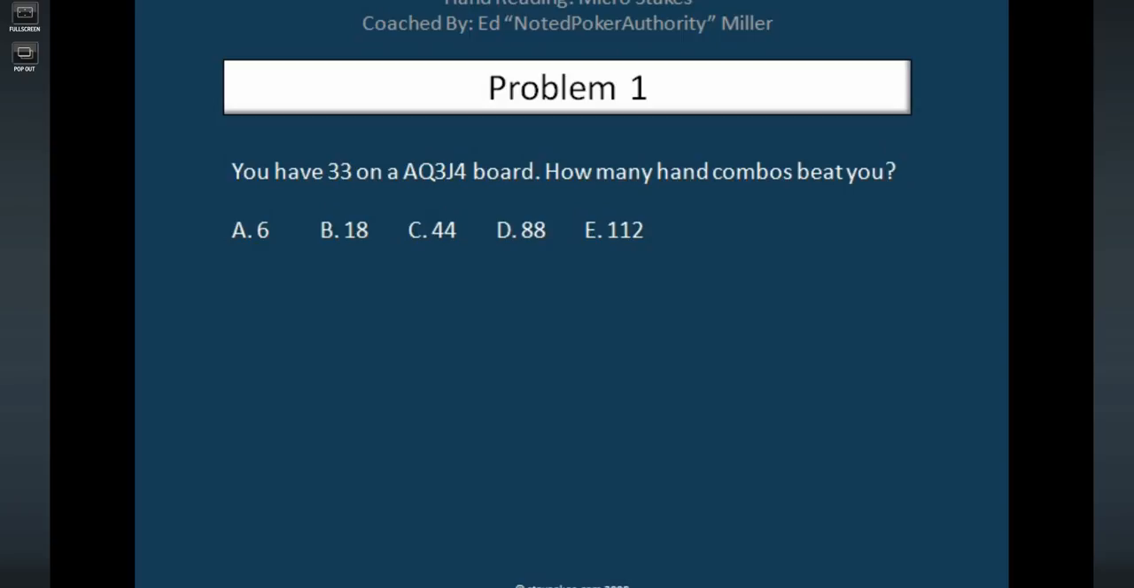So there's two possible straights, king 10 and 5 deuce, and there's 16 ways to make each of those straights, so there's 32 total combos of straight. There's also 4 sets that beat you: aces, queens, jacks, and 4s. There's 3 ways to make each set for 12 combos total of set. So there's 32 combos of straight and 12 combos of set, so there's 44 total combos that beat you.